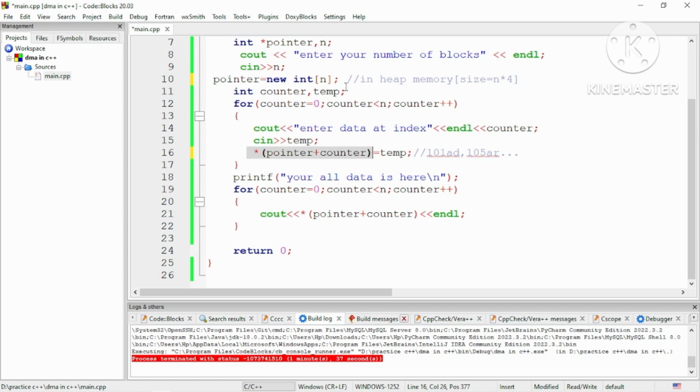By default in this array, all these things will be just zero or garbage values. No, garbage values will not be there, it will be zero. All the data inside these indexes, all these blocks contain only zero. So that's why all these zeroth values are again and again replaced by the values.